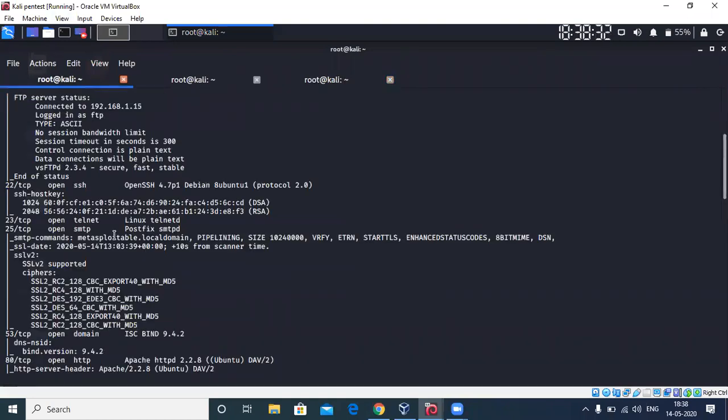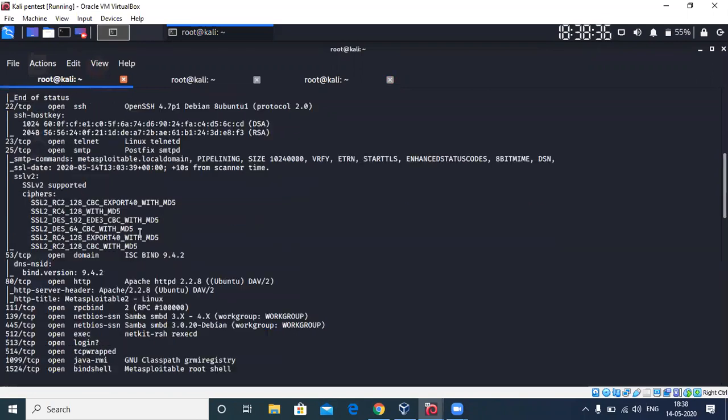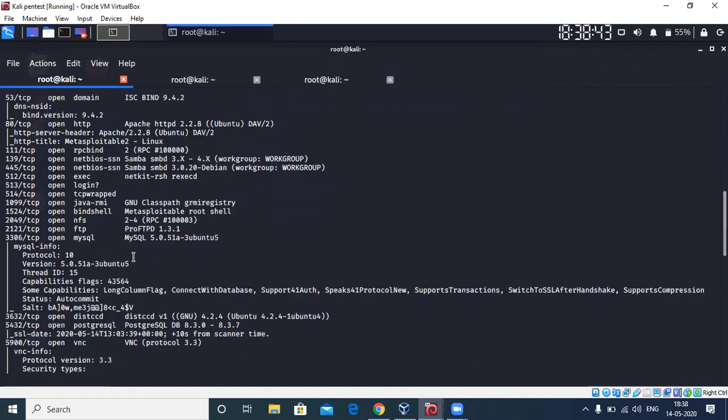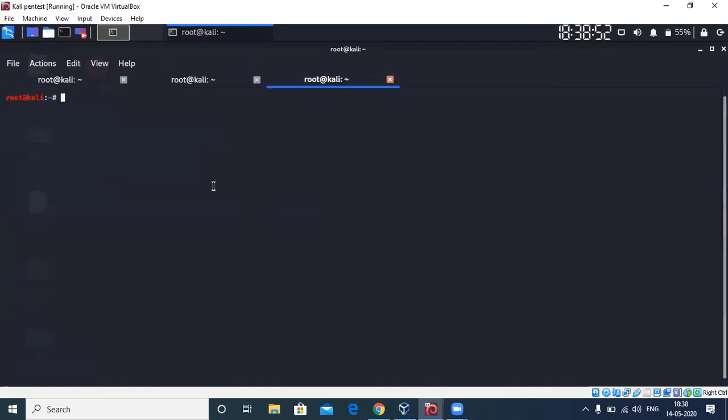Other than that, let's see what else we have. All right, if you see, there is actually a direct shell running on 1524. So you can use Telnet to connect to it, if I'm not wrong. Let me just test it out: 192.168.1.11 with 1524 as the port. There you go.